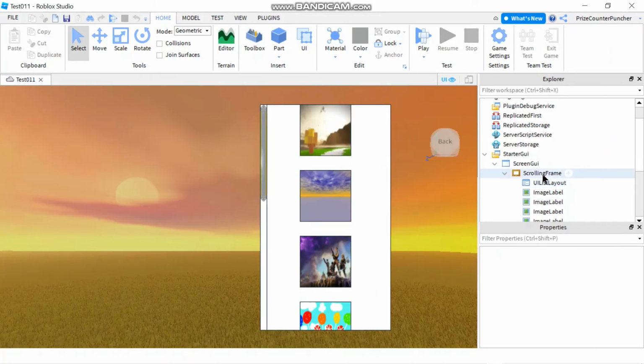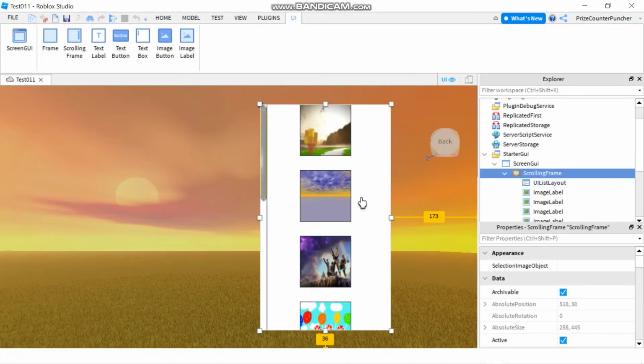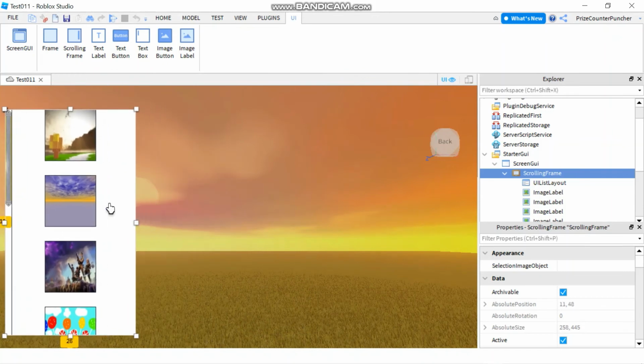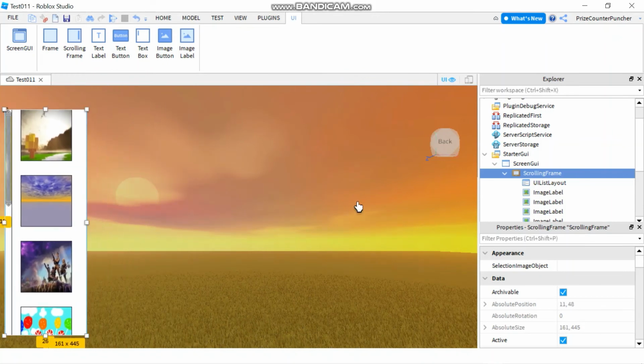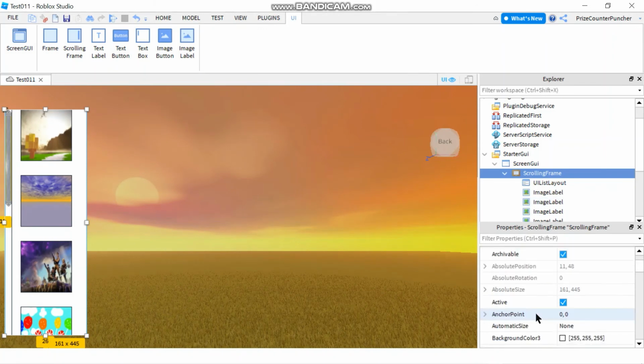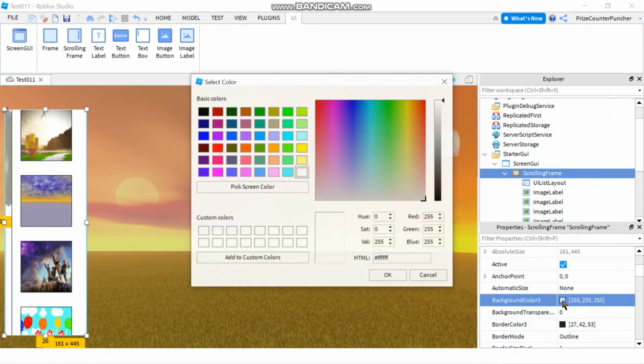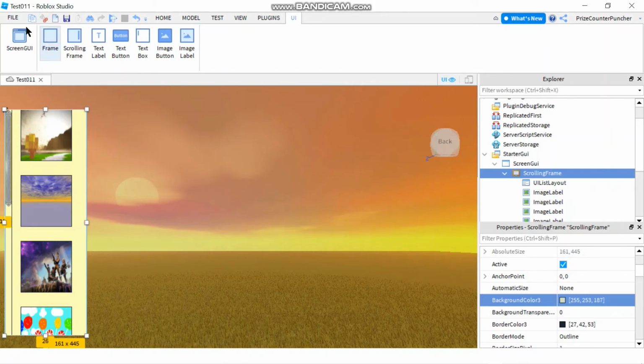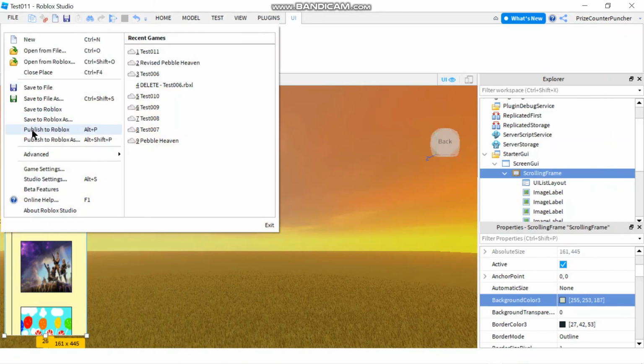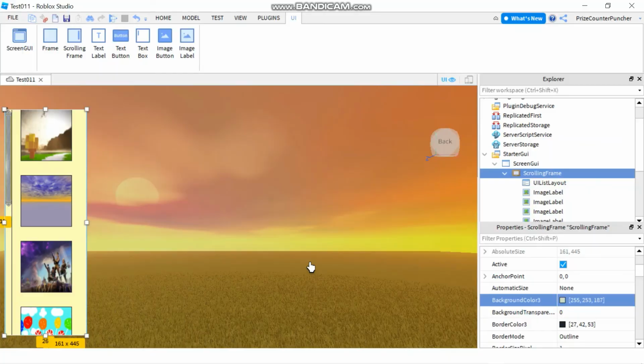Let me now just move the scrolling frame to the side over here. Maybe I'll make it a little smaller. And I'm going to change the background. Let me see which color is good. That looks nice. Click OK. All right, let me publish to Roblox. And then we're going to play and take a look.